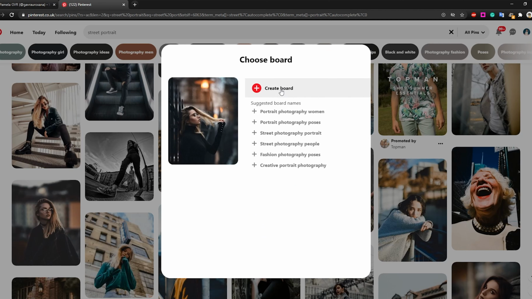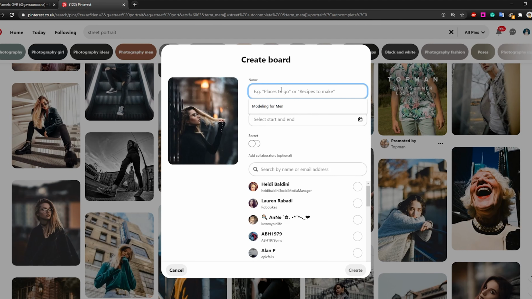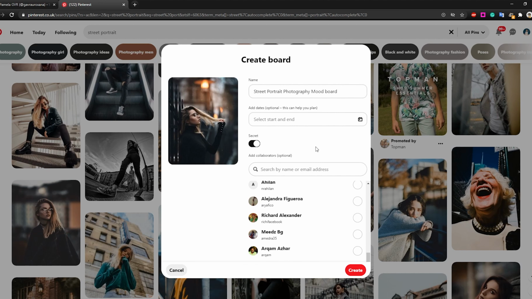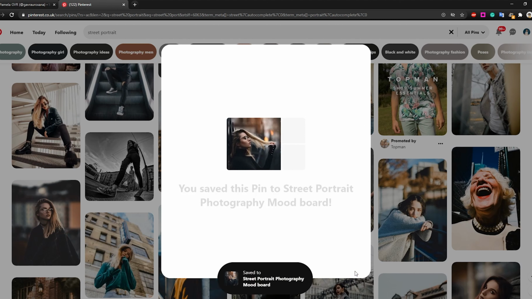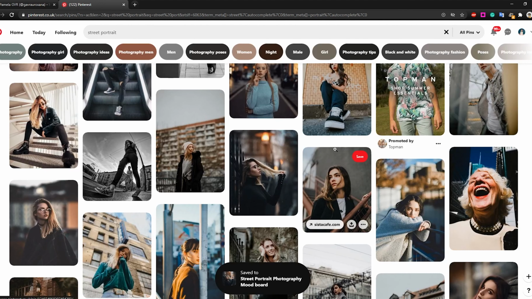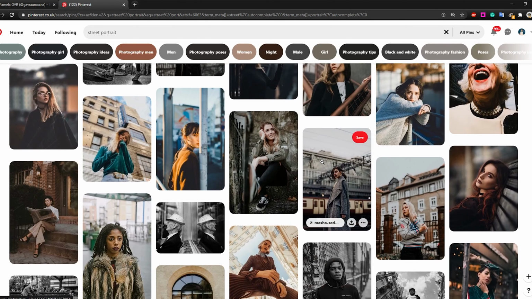Click on save and create board. Give a board name called street portrait photography mood board. You can add the dates and you could keep it private or not. On top of this, if your model is already on Pinterest, you could actually share this with them using this collaboration optional thing. So for now, I'm not going to do that. What I'm going to do is create this, and once I have created it, I'm going to say yes. So I will browse more.